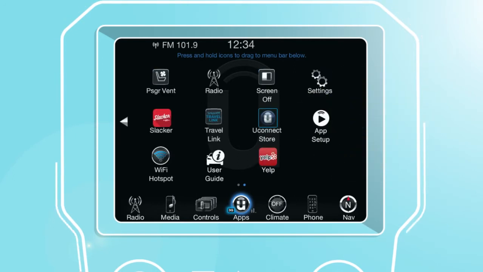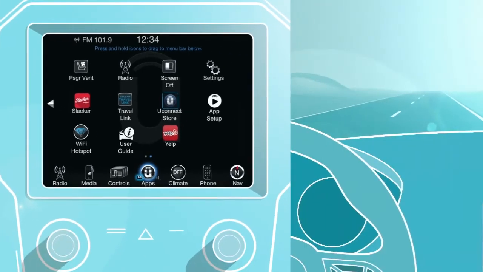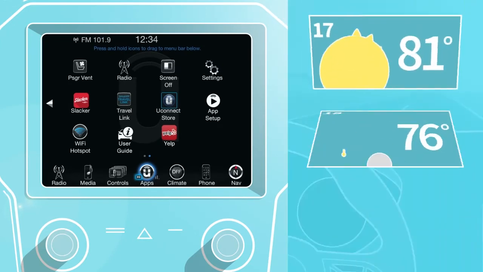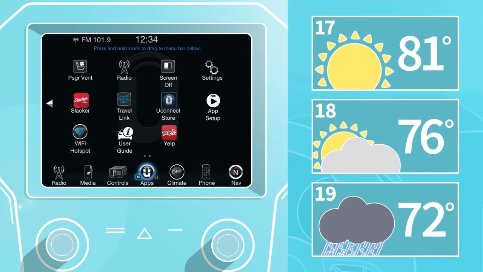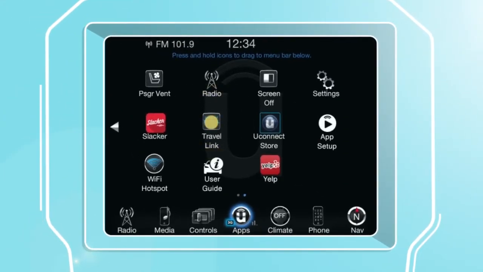Tap and hold any one of the icons to drag and drop into your personalized menu bar at any time. Let's say you're going on a road trip and you want to easily check the weather forecast for the next couple of weeks. Just press and hold the travel link icon, then drag it down to the menu bar. Drop it over the icon you'd like to replace. That's all there is to it.